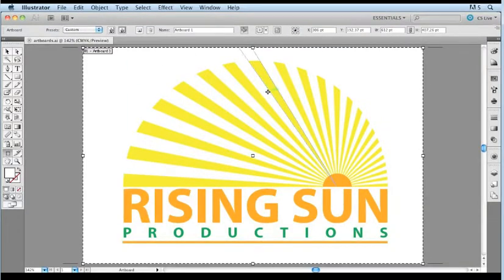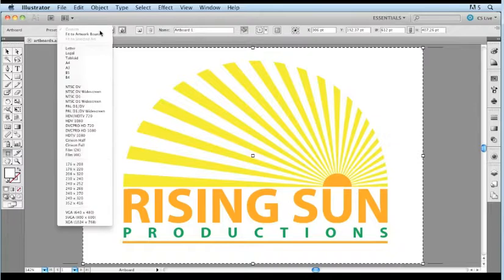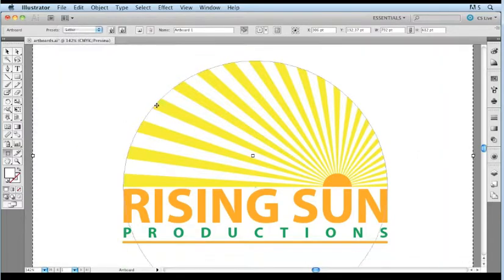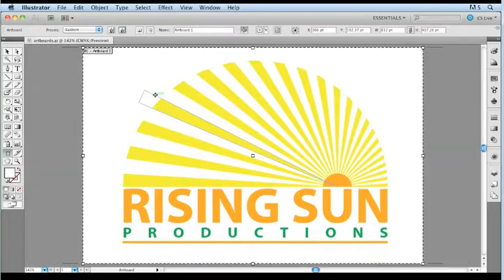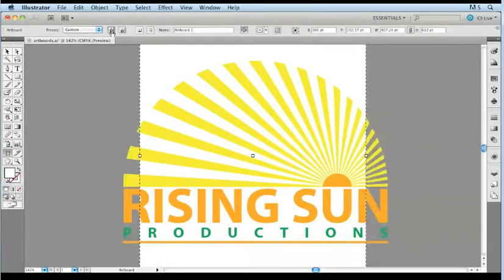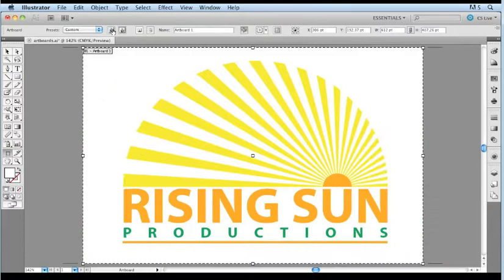With the Artboard tool selected, you have a number of choices in your control panel that relate to the current artboard that's selected. You can choose a custom preset of a list of common sizes that you can use for applying them to your artboard. For instance, if I choose letter, it's going to change my artboard to a letter size artboard. I'm going to undo that. You can also change the orientation of your artboard by simply clicking on either Portrait or Landscape.